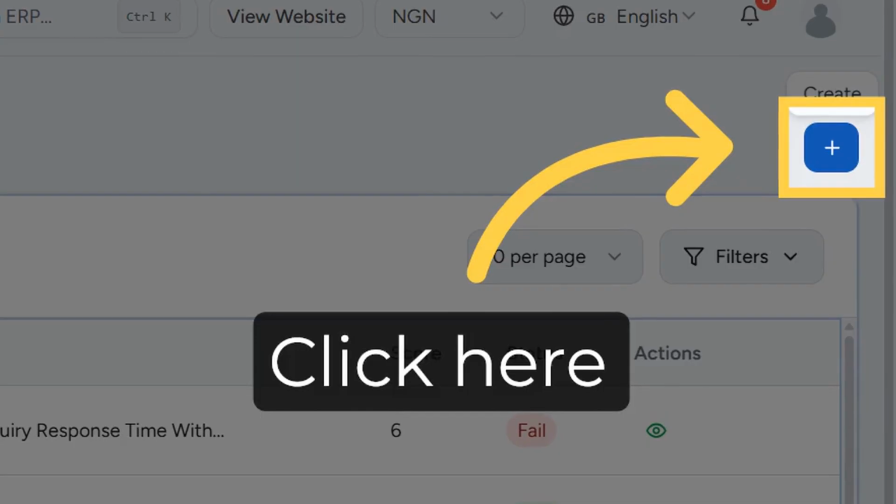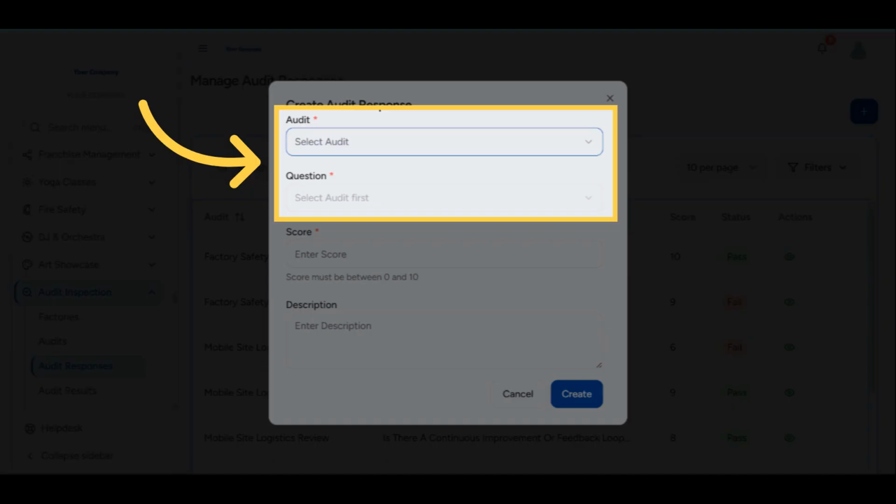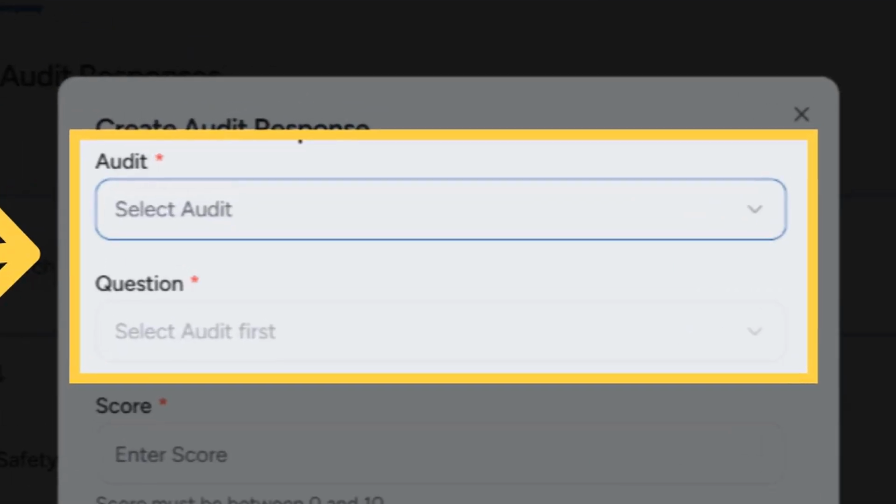A short form opens with the fields you'll need: an audit, a question, a score, and a description. First, choose the audit you're scoring, then the question you're answering. Notice the question field stays locked until you've picked an audit. Once you have, it lists that audit's questions. Each response covers one question, so you'll select the specific one you're scoring now.